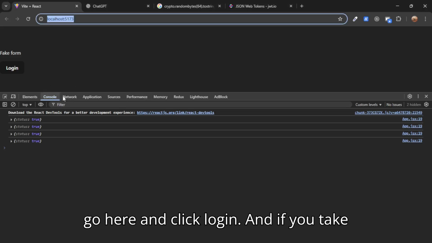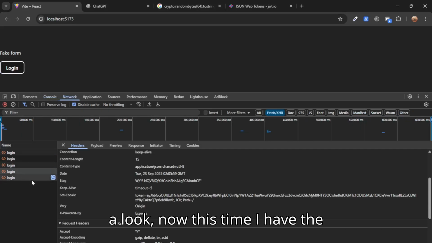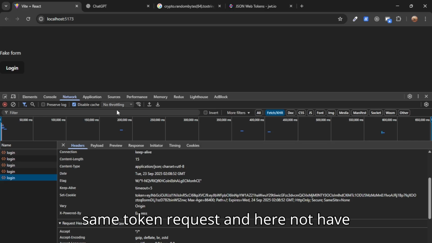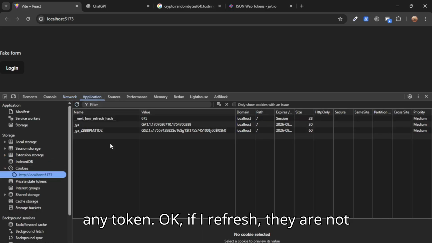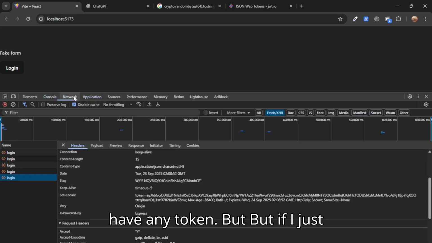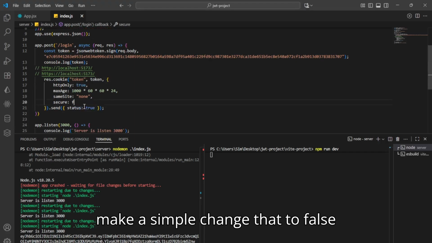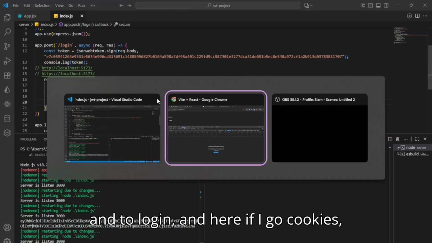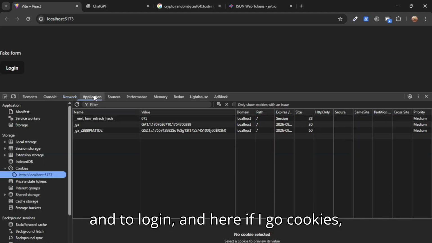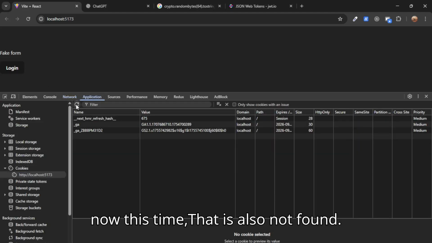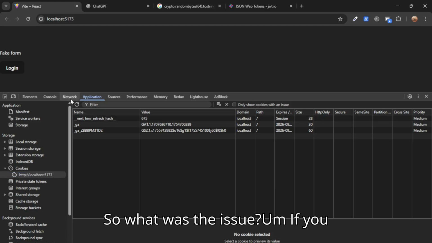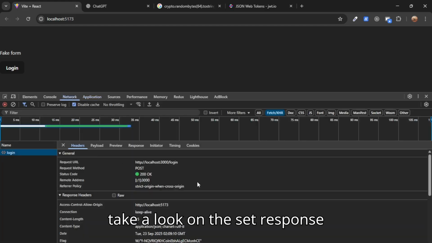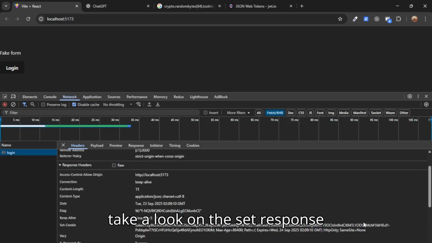So I just go here and click login. And if you take a look, this time I have the same set token request, and here there is no token. Okay, if I refresh, they will not have any token. But if I make a simple change to false and log in, and here if I go to cookies, this time that is also not found. So what was the issue? If you take a look at the Set-Cookie response header, they have expires, path, max-age, everything is looking good.